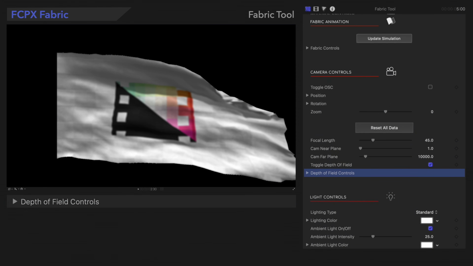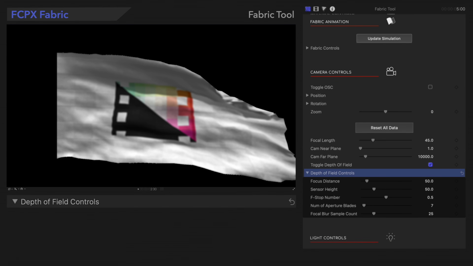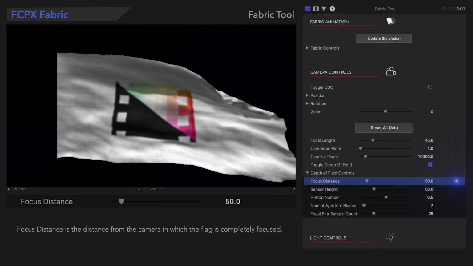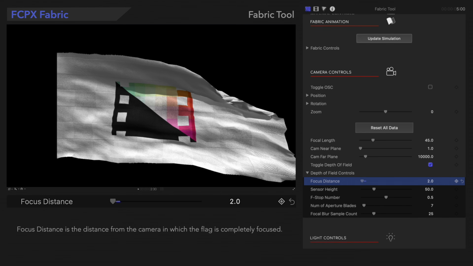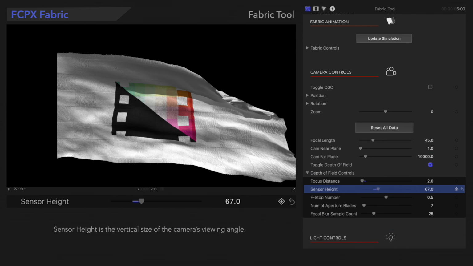Now let's check out the depth of field controls. We'll reveal the controls by selecting this triangle. Focus distance is the distance from the camera in which the flag is completely focused. If we change the focus distance, our flag may go out of focus. In this case, 2 happens to be the sweet spot for the current settings. Sensor height is the vertical size of the camera's viewing angle. Be careful not to increase it too much, as your flag may go out of focus.